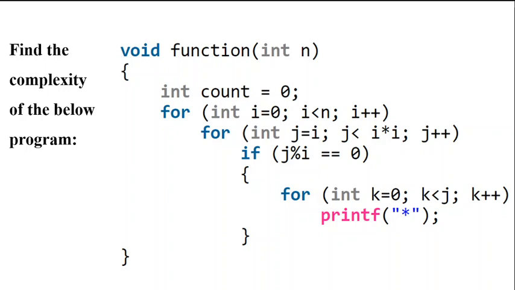Then we have to do another for loop with k is equal to 0, k less than j, and we have to increment k. We have to printf the star sign. As you can see in the program, it looks like a triangle, which would look cool. You can try it in Python or in any online compiler.